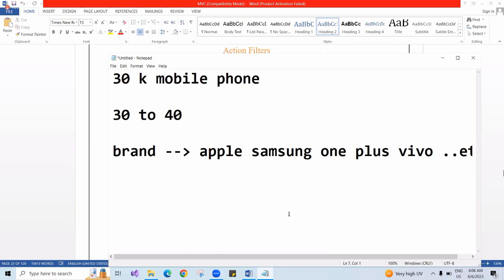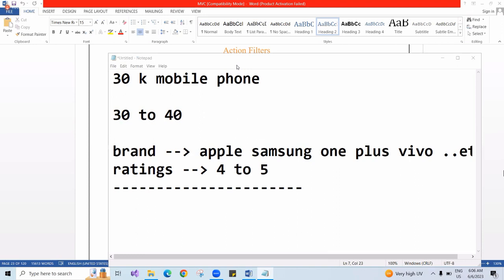Once it is done, then what will you do? You will select the rating. Ratings. What is the ratings here? Tell me, like 4 to 5. So once you are done, then what will happen? Tell me. What will happen? So it will display the results. Agree with me? Which results will it display? Matching results. Yes or no? Matching results it will display.